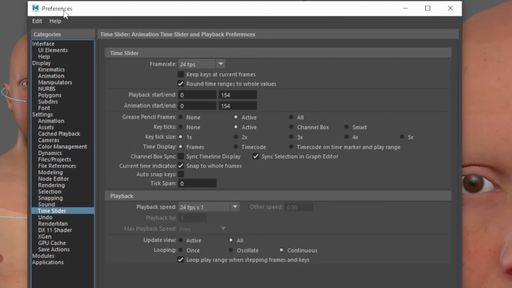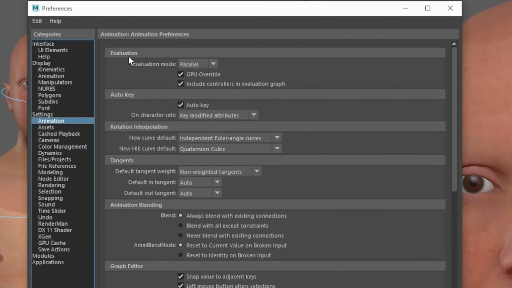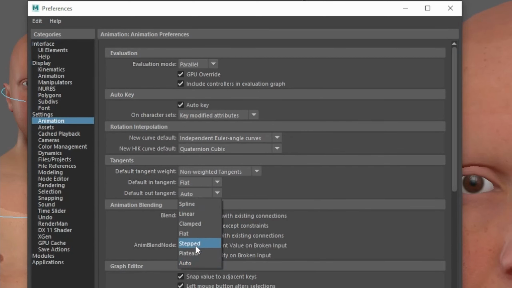Going back to settings and preferences, the next thing we'll do is go to the time slider, ensure we're set to 24:1. Update on all views if you can, if your computer can handle it. Otherwise, active is fine. I like to do it on all because sometimes I'll be looking at it from two different perspectives. Next, under the animation tab, we're going to go to tangents and we're going to set this to flat and the next one to stepped.